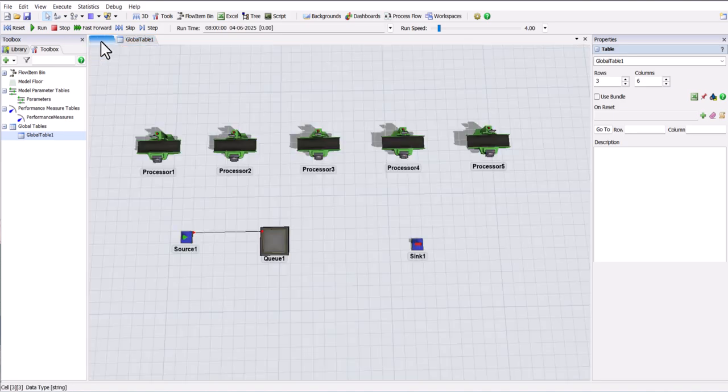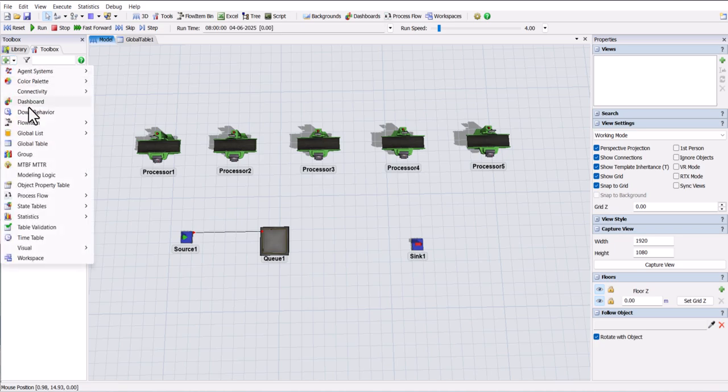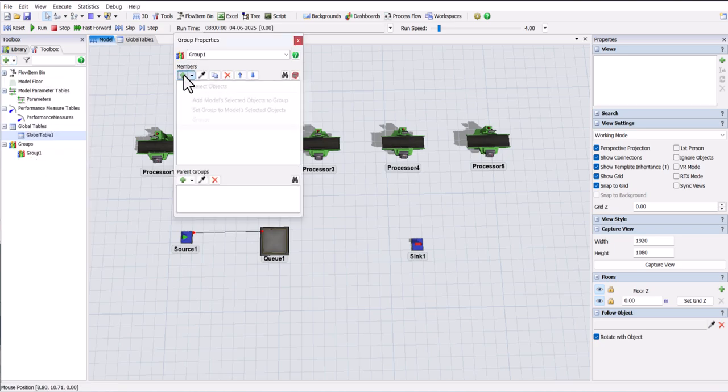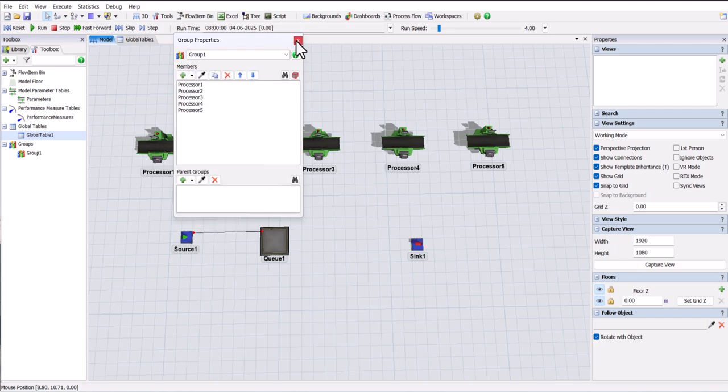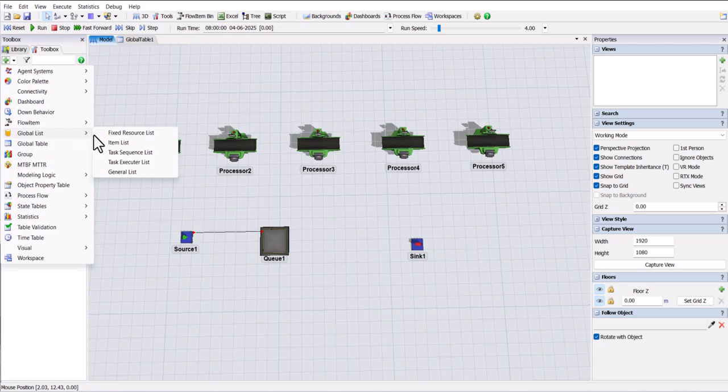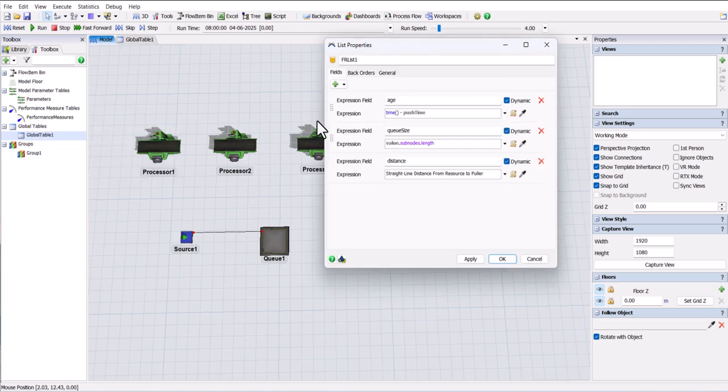sink. Next, click the plus icon again and choose Group. Add all the processors into this group. Then click the plus icon to create a global list for the fixed resources. In the list, click the plus icon, select Expression, change the field to Name, and set the expression as value.name.